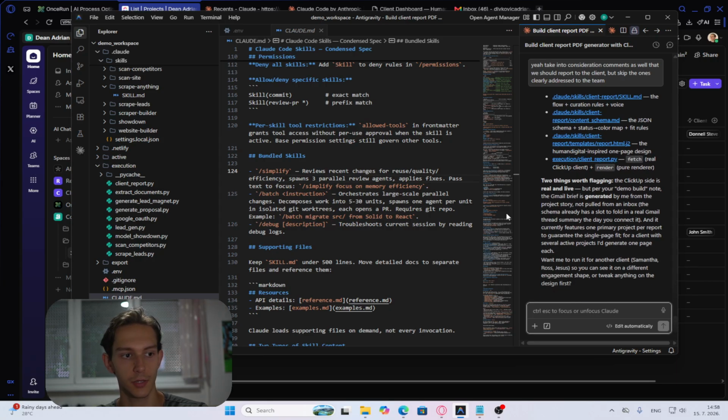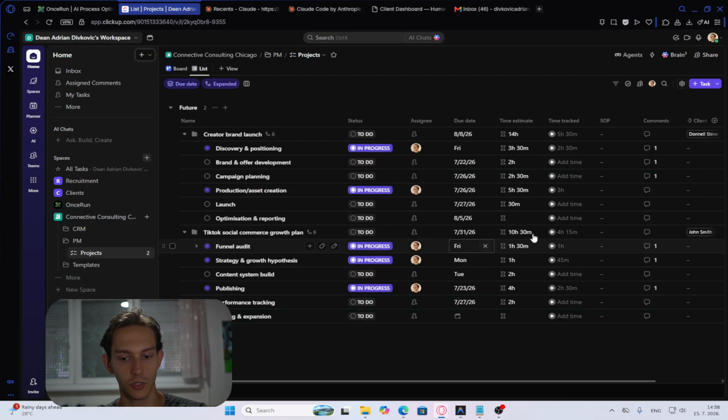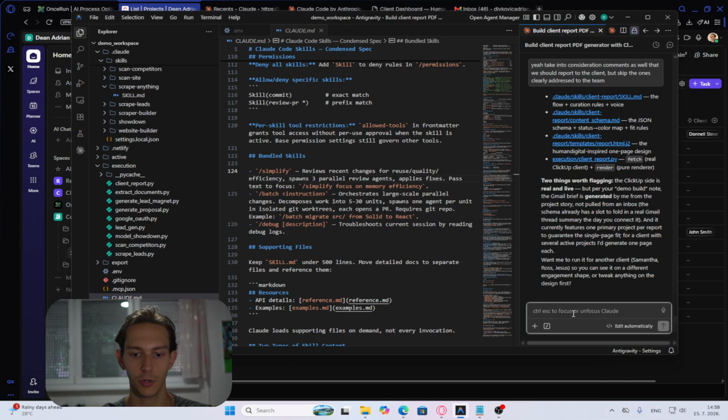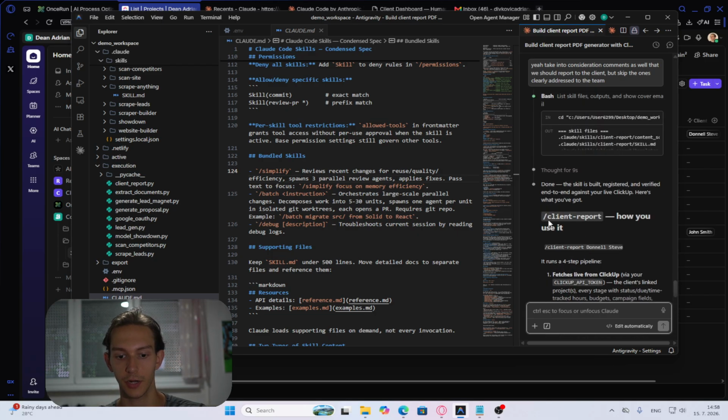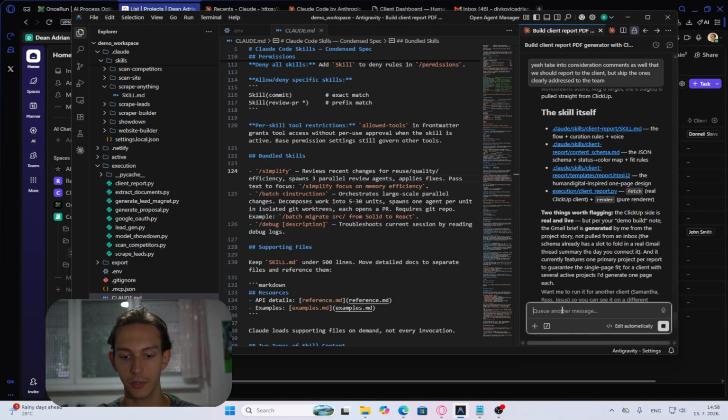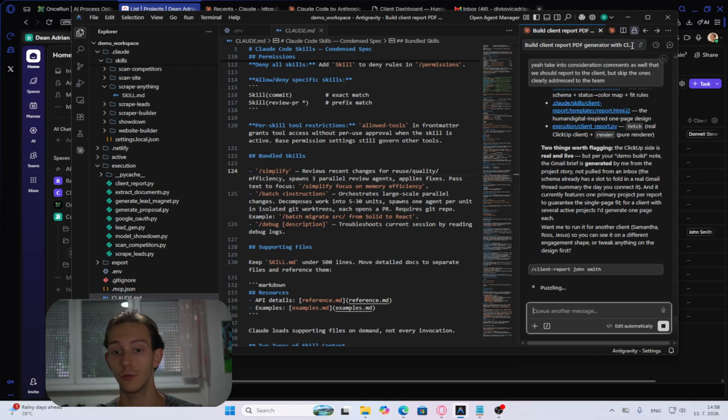But, proving a point even further, if I wanted to run this against another client, which in this demo workspace is John Smith, I can basically jump over here, and as it already mentioned, I can just type in /client report, and I can type in John Smith, and I can just let it run. It's going to run the exact same script across this client that's named John Smith.